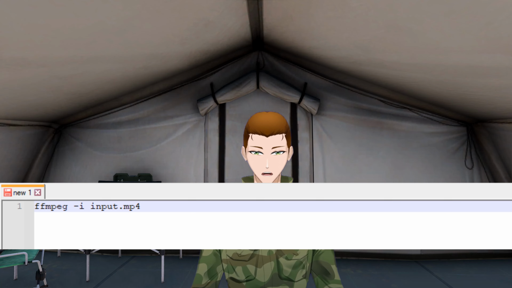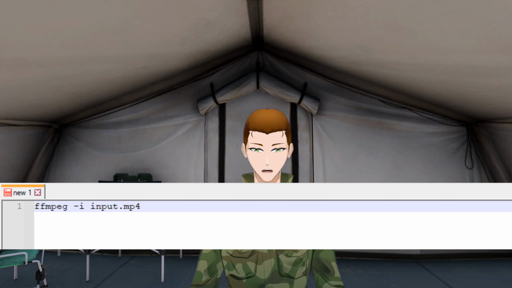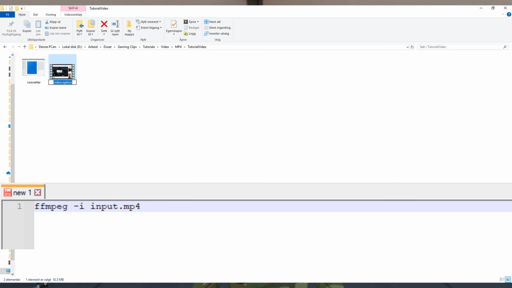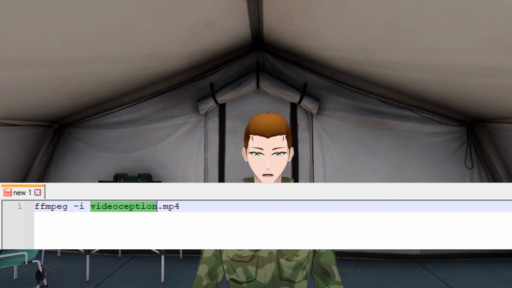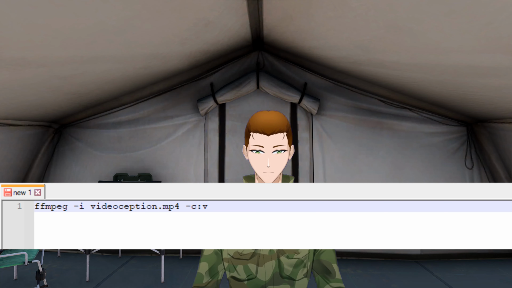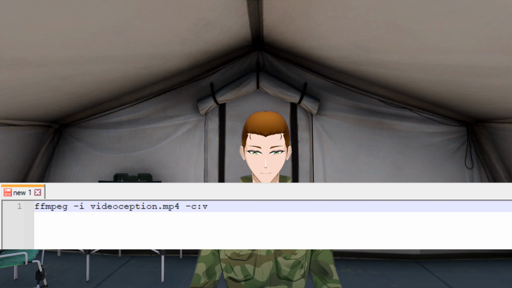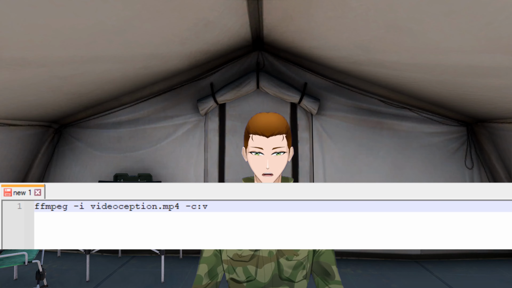So we need this part to have the same file type and name as the file we want to convert. Since my file is called videoception, I want to change out input with videoception. -c:v. This notes that the following text is the video codec we're going to use in the converting. libtheora tells us that the video codec used is going to be Theora.